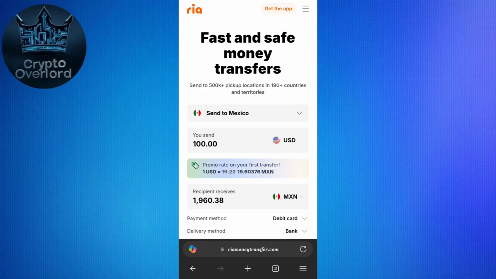In today's video, I'm going to show you how to transfer money from Ria to bank account. Now, in order to do it, first of all, you will have to either open the Ria Money Transfer application, or you can even just open your web browser and search for riamoneytransfer.com.